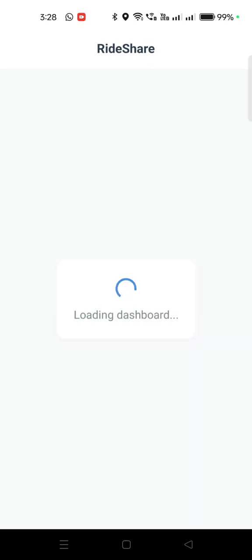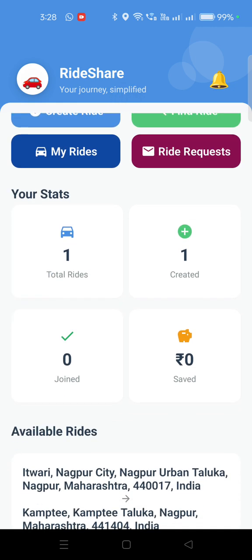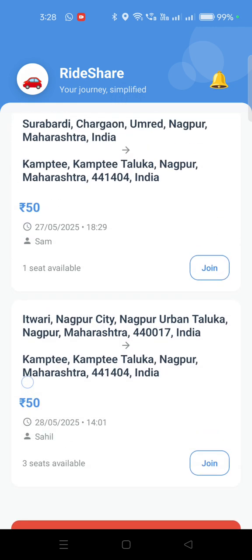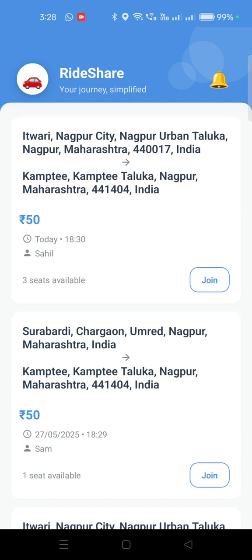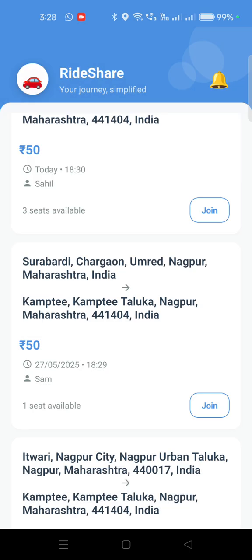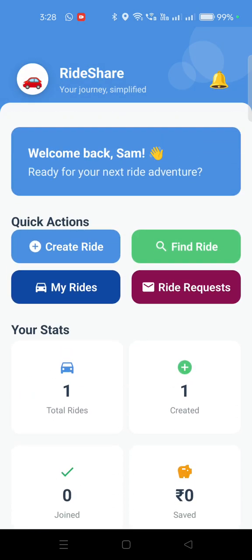Once I have successfully created my ride, as you can see the count has increased. In the available rides I can also see my particular ride, this one. If I request to join this particular ride, it will throw an error. Why? Because it is created by me only, so how can I join the same? So this is for the create ride option.